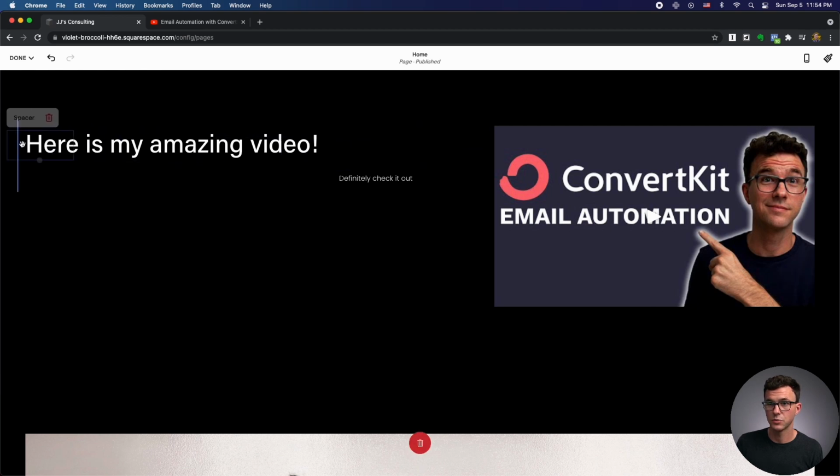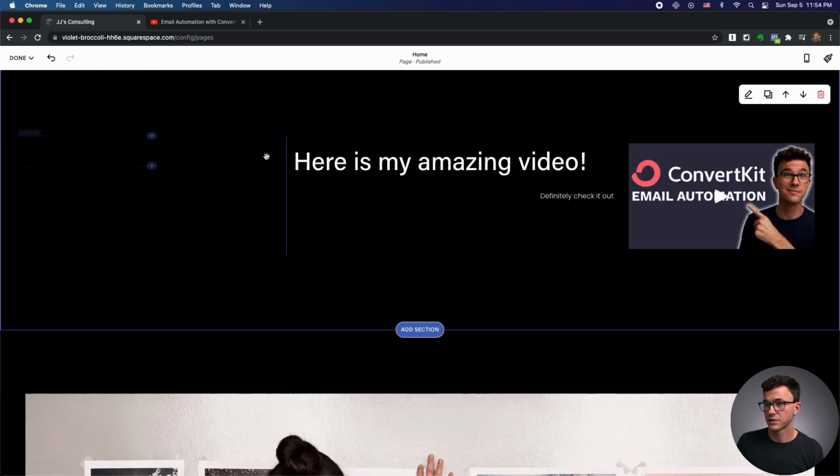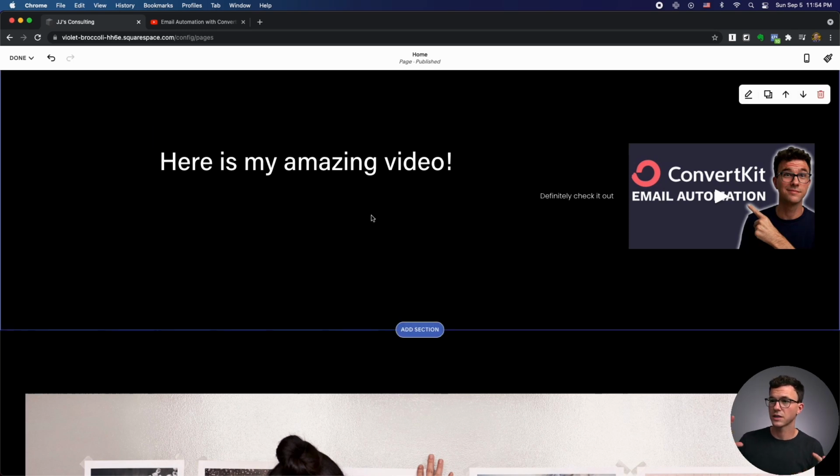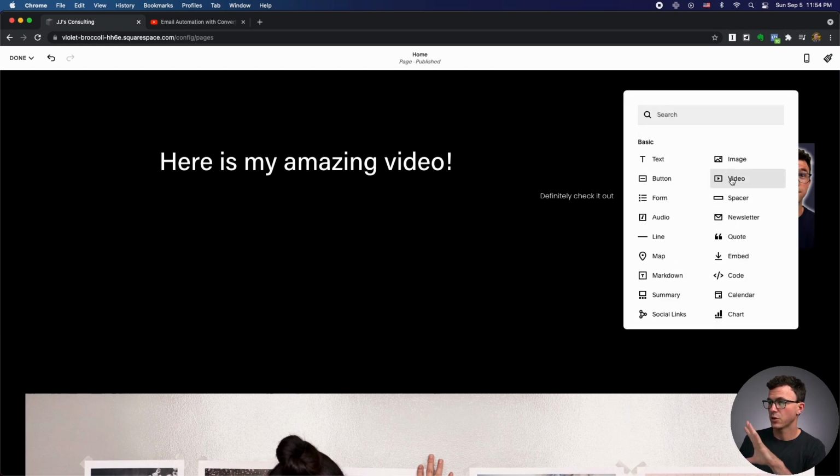If we wanted to put a spacer on this side, it's going to change the formatting like so. If you have something that's not quite laid out how you want it, you see these pluses. If we go here, now you have a bunch of options to edit within one of the sections. If we wanted to add another text section, a button, form, audio, line.